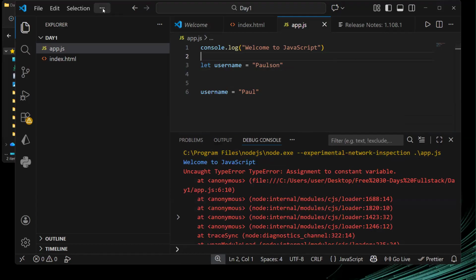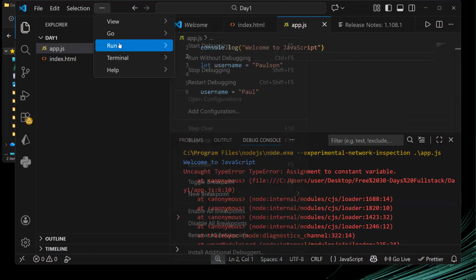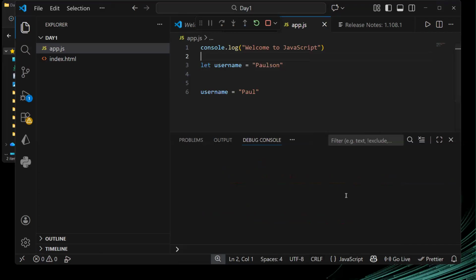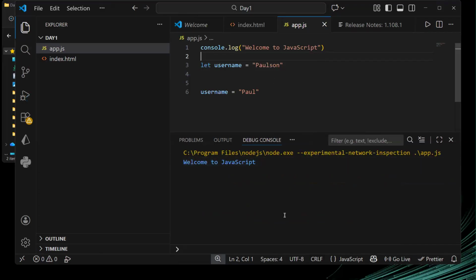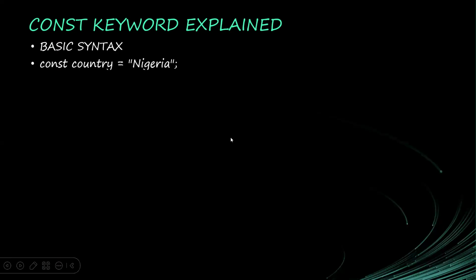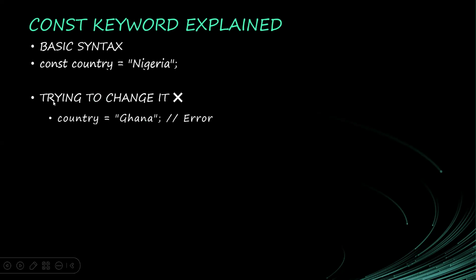So I have saved it. If I go on now to run it, you will see there is no error now. I'm just trying to explain this concept to you. Trying to change it would cause an error. You don't change your const variable. If there's any need for you to change it, you have to change the const keyword to let.